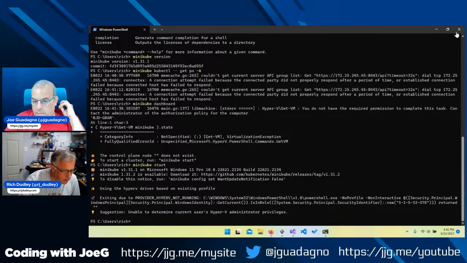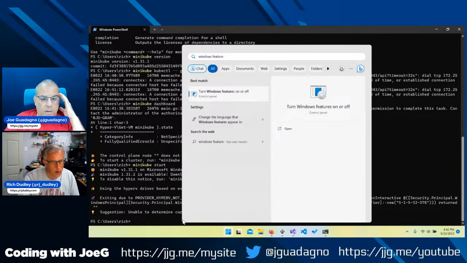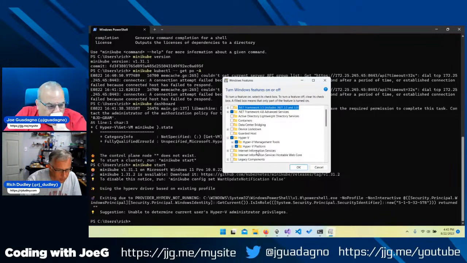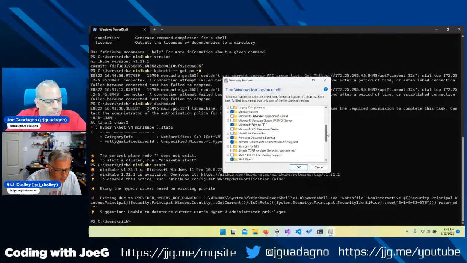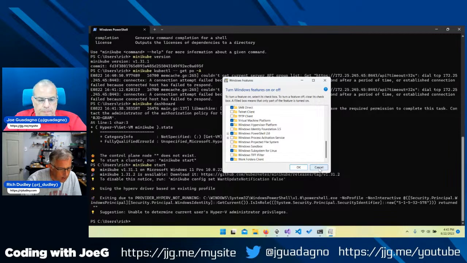Let me bail on this here. Provider Hyper-V not running. All right, let's go to Windows features on and off. It was running. Probably should have rebooted before we tried this. That's probably the problem. So there's Hyper-V, the Hyper-V management tool, and the Hyper-V platform is the other Hyper-V down here. Windows Hypervisor Platform should be what I need. Got nothing. Yeah, I would think that.